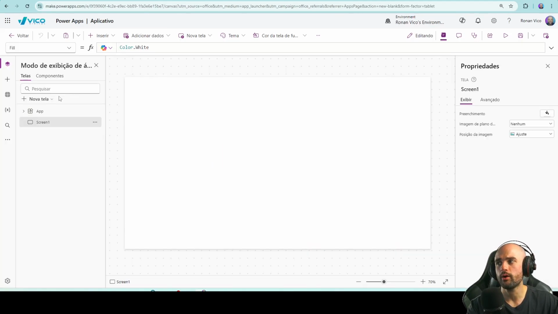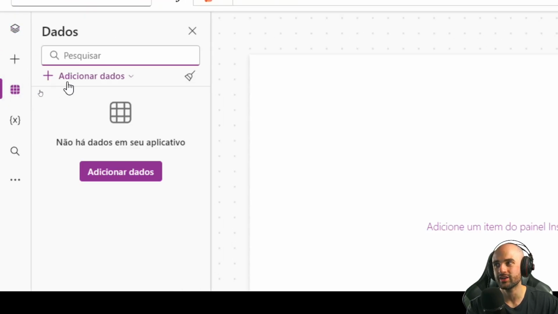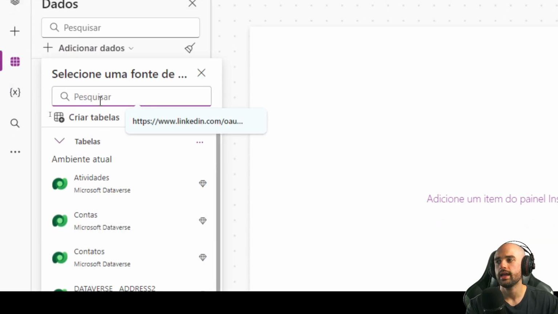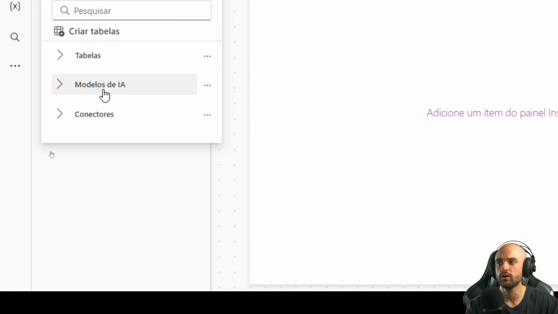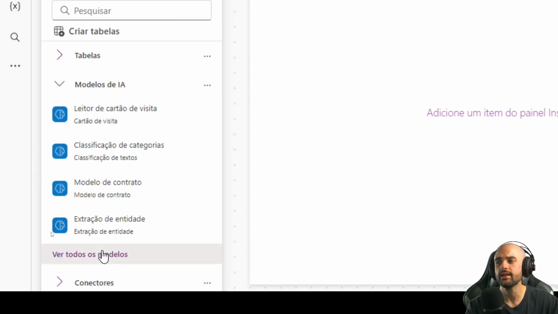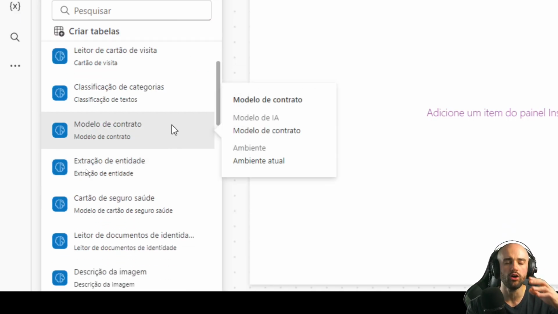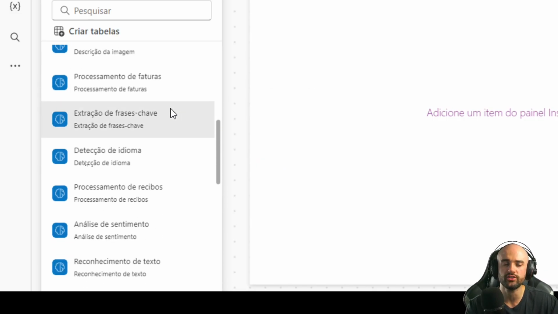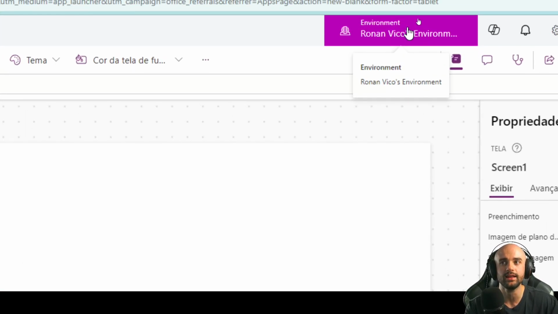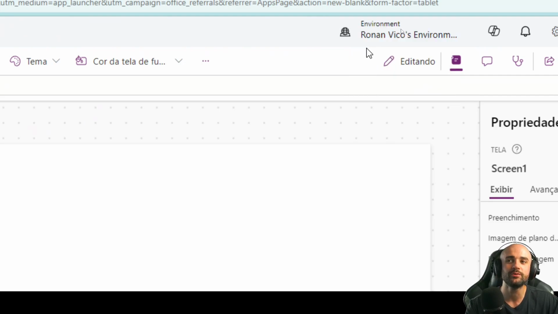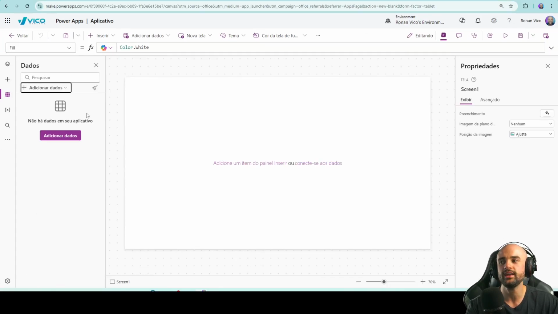In your Power Apps canvas, you need to go to the connectors, to the data. And here we have the AI models. Here in the AI models, you can see all the default models from Microsoft and also all the models that you built in the same tenant. That's important to know. It should be in the same tenant, okay?